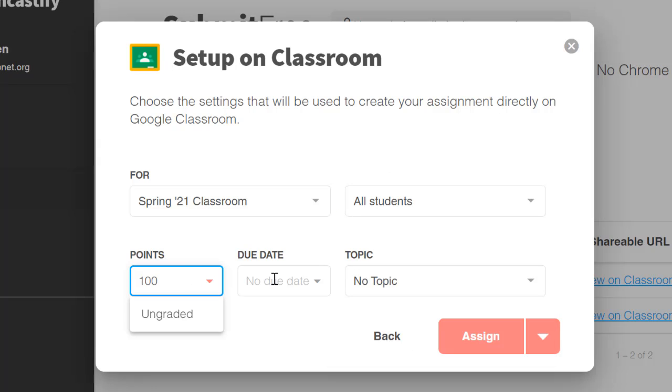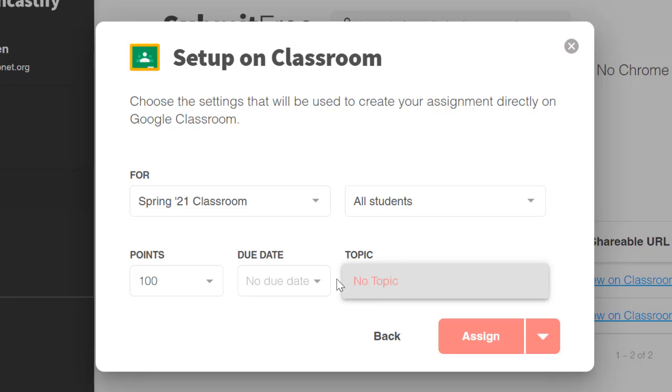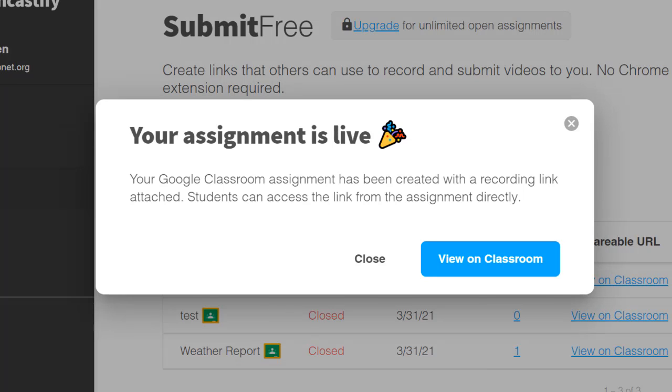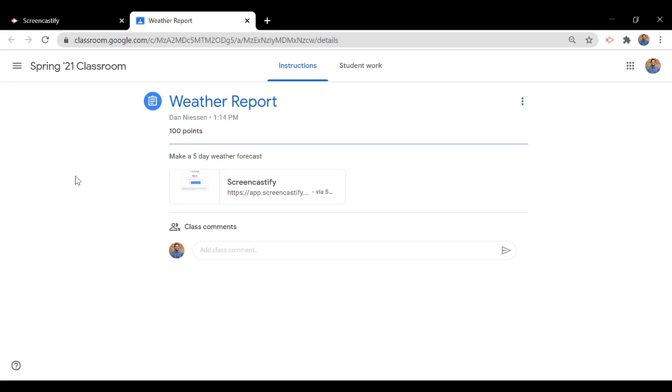How many points it will be worth, and a due date if I'd like. I can put it under a topic as well. From here, I can also decide whether or not to schedule it or assign it out immediately, just like you can in Google Classroom. For now, I'll go ahead and do Assign. Now my assignment is live. I, of course, can go over to Google Classroom to go look at it, or if I want to add more stuff to it, I can absolutely do that as well.